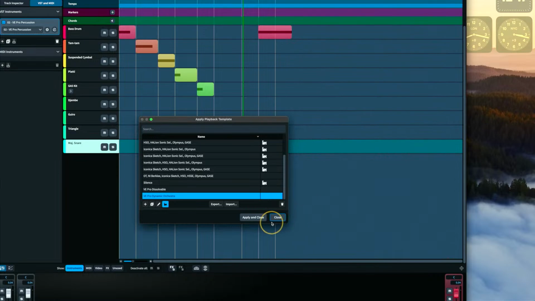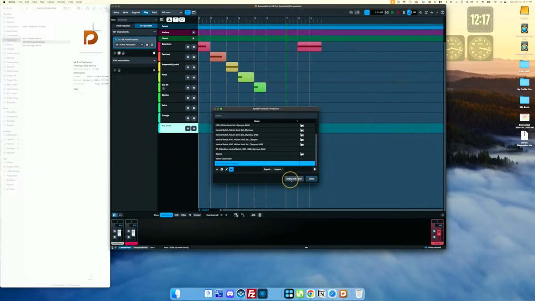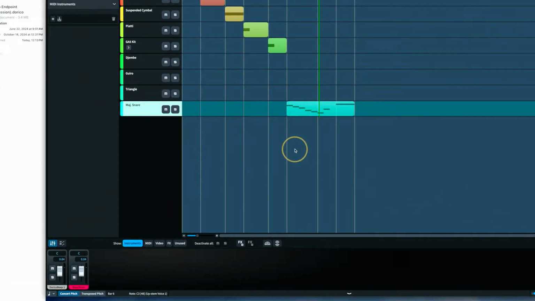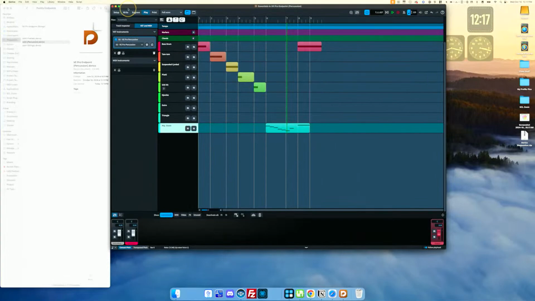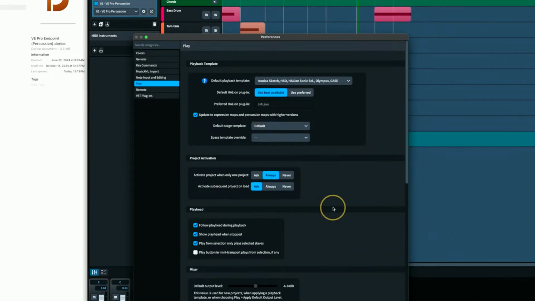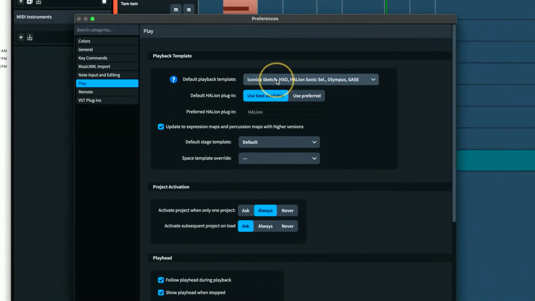Hit OK. And now in any project in the future that I hit apply and close on, this playback template will work. But what if I want it to just load up automatically? Well, then what I do for all new projects is I go up to my standard Dorico preferences. I go to Play, and up here at the top, the default playback template, I choose my template. So what this means is that every time I load a project, it's going to use this default playback template. And the fact that I changed the version number means that it's updating with my newest endpoint.